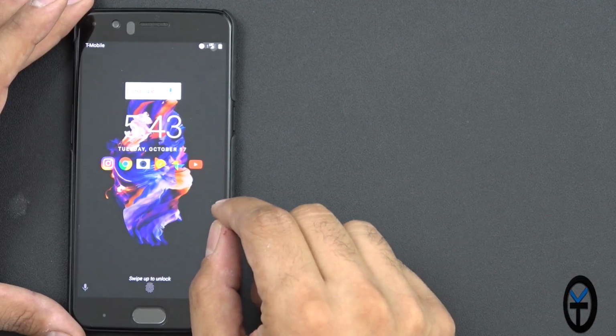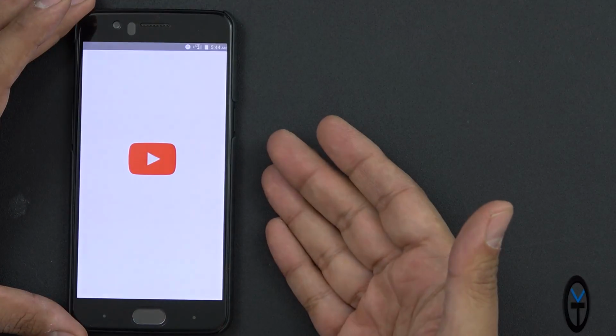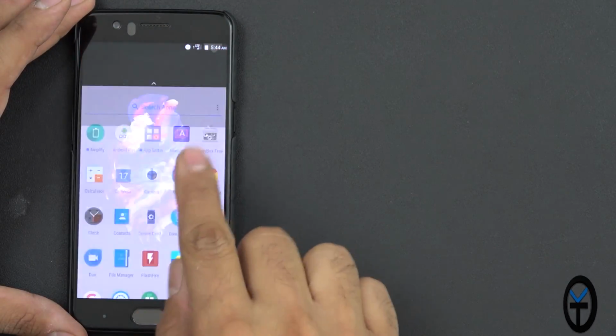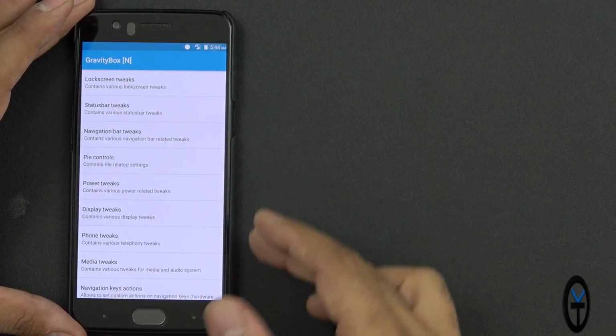This is another module I'm trying to test out. I can double click the YouTube one and then it'll open it up. And then we'll notice right there, we're back in YouTube. Going back into the installer, let's go back into GravityBox. You will have it as part of your app drawer.